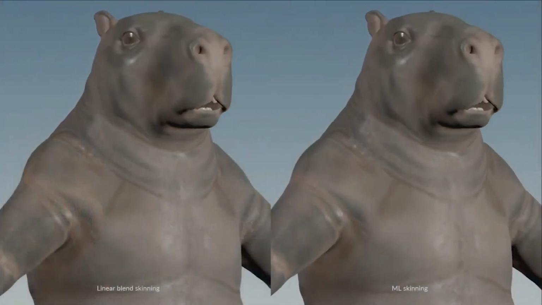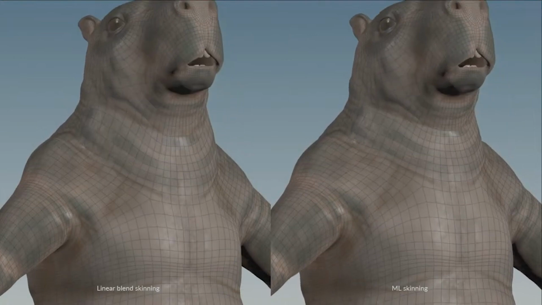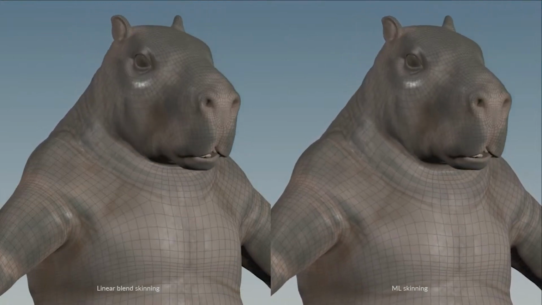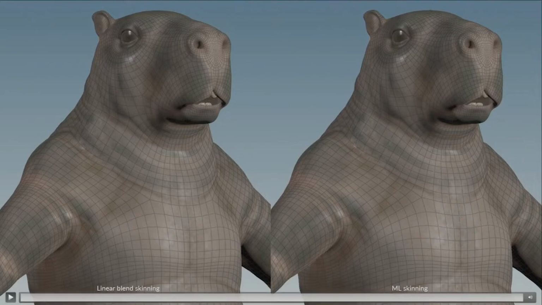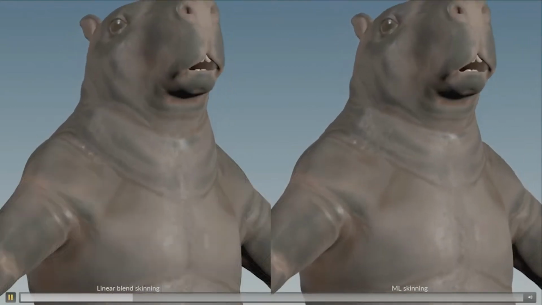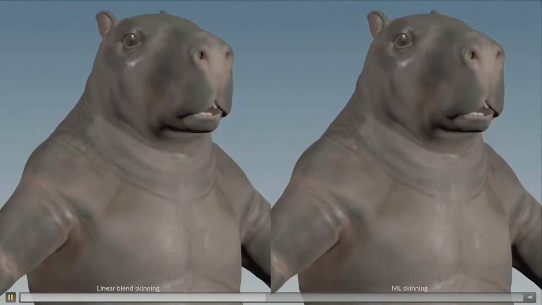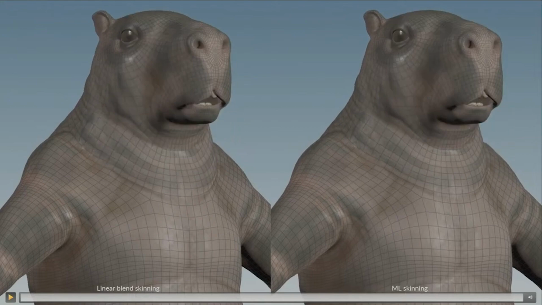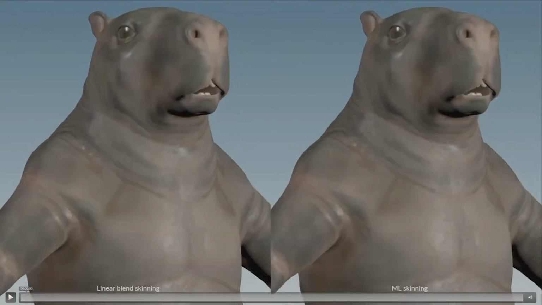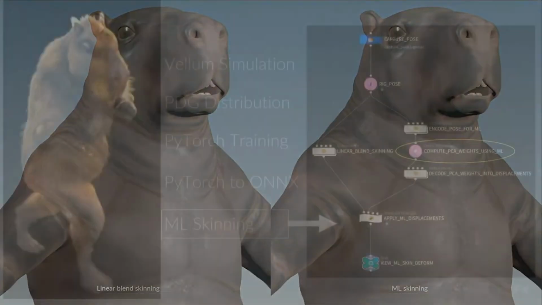And so here's a look at the results. This is a side-by-side comparison. The linear blend skinning is on the left. And on the right side, we have the machine learning skinning. I'm just going to play this video again. One of the things that you'll see is really interesting is on the left-hand side with the linear blend skinning, the motion is isolated to around the neck.